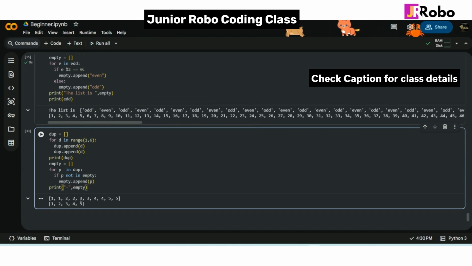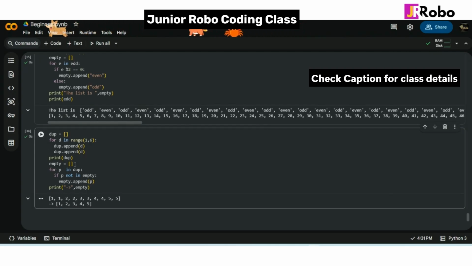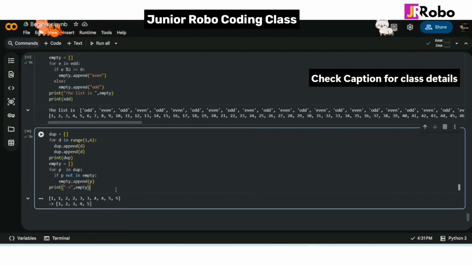So p not in empty means you are checking for the first time. If the number is not in the list anywhere, I'm adding it for the first time, then only append it. You can give a hashtag after that if condition and write a small comment so that you don't forget what's happening in that line. This checks the element for the first time.